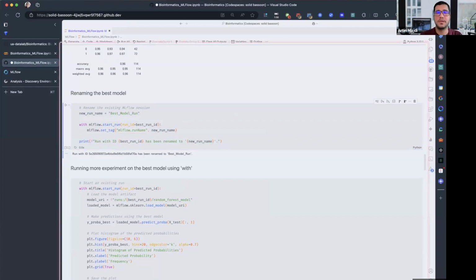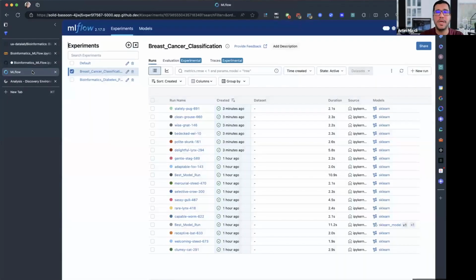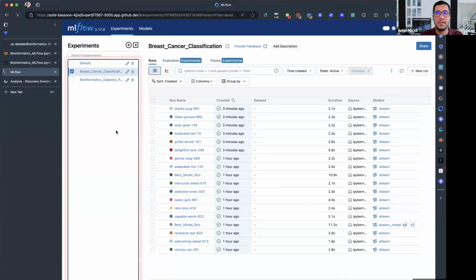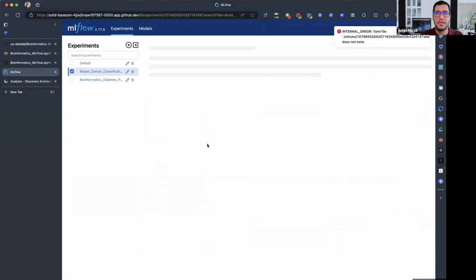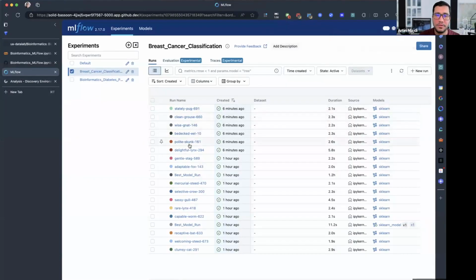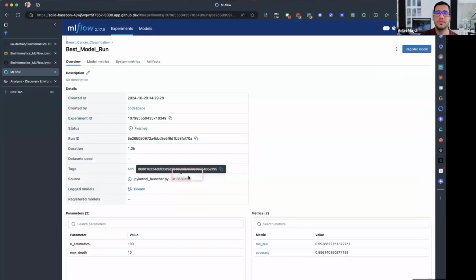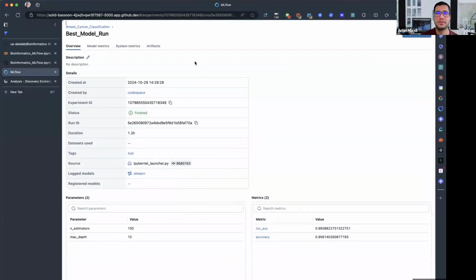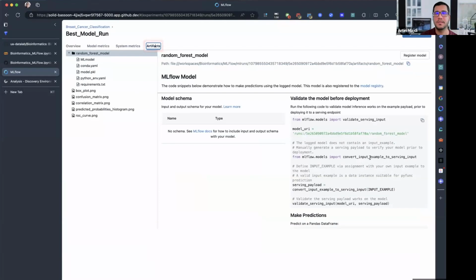So let's run this. Now, if I go back here and refresh, you would see that it picked this one. This is from the older one. If this one was the best model, you rename it to this one, and then we can go inside and access the artifacts and so on.